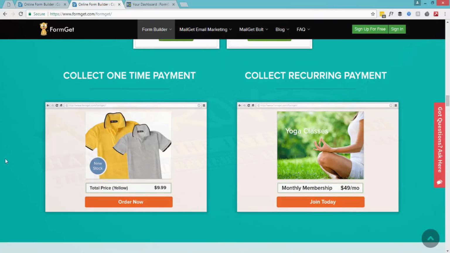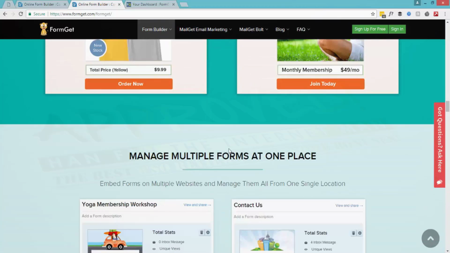So if you want to sell any kind of thing, t-shirts, some consultancy, or any services, you can just place them inside the form, price it, and people can order it right away. If you have some kind of monthly membership, you can also create a recurring form which people can pay once and they will automatically be paying on a daily, monthly, or yearly basis.